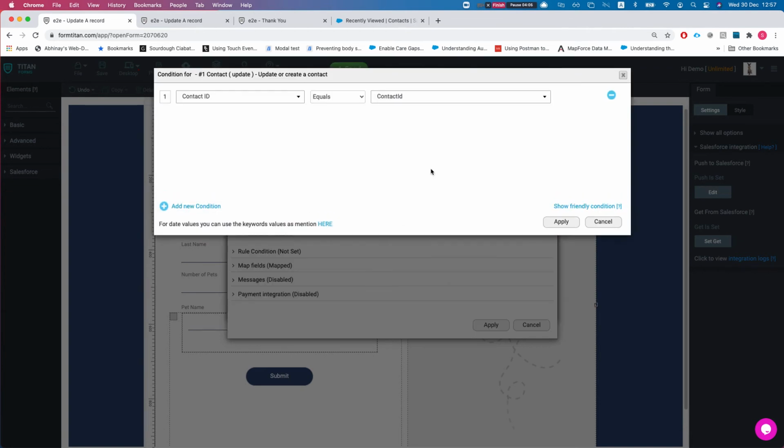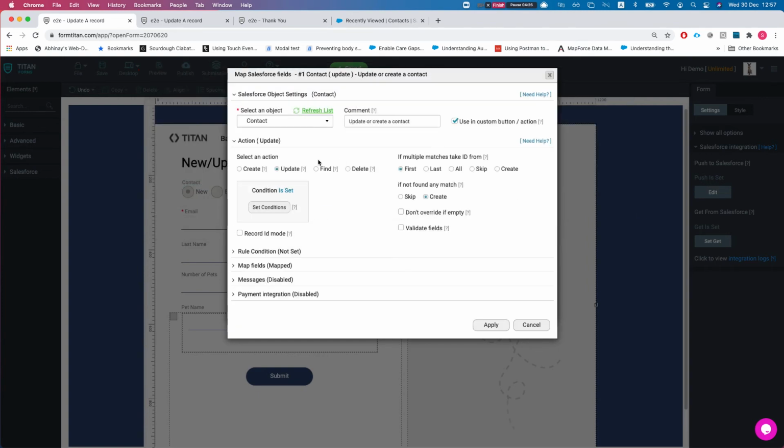Let's take a look at the condition. And the condition is very simple. And again, here we could rely on the email again. That's just for breaking down the process, we've done it this way. We want to find the contact where the contact ID on the contact object equals our contact ID hidden on the form. If we find it, then we will run an update. If we don't find it, we will create.